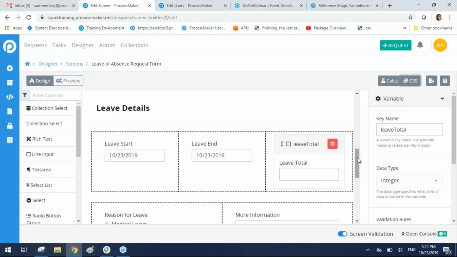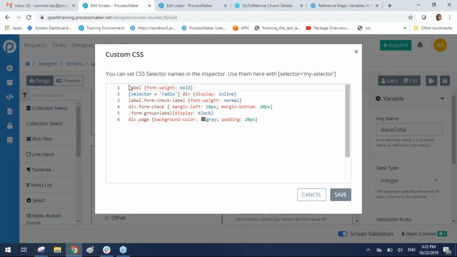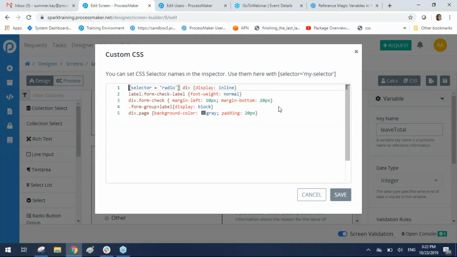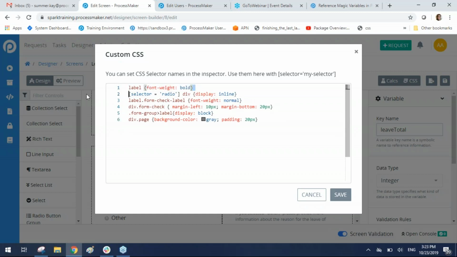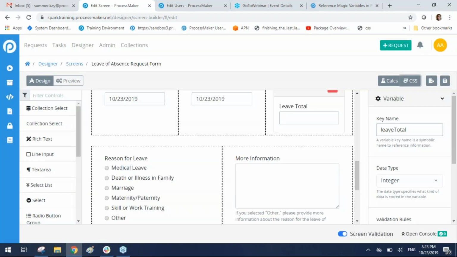So if I exit out of that, well, first of all, let me just show you. We've got this selector, and the name of that selector is radio. Sorry about that. There we go. All right, so we have that selector named radio.